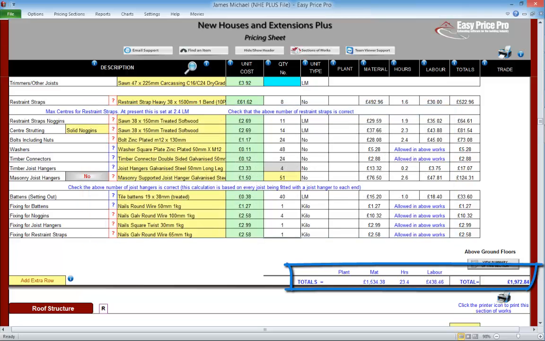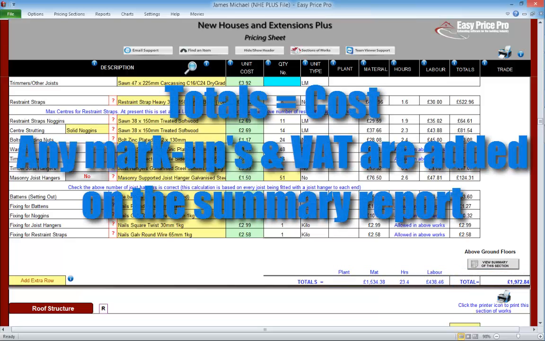The totals for the above ground floor section are here. We can see the breakdowns for the plant, materials, hours and labour. And the overall total is here. These totals are all cost. Markups and VAT are added when we get to the summary report.